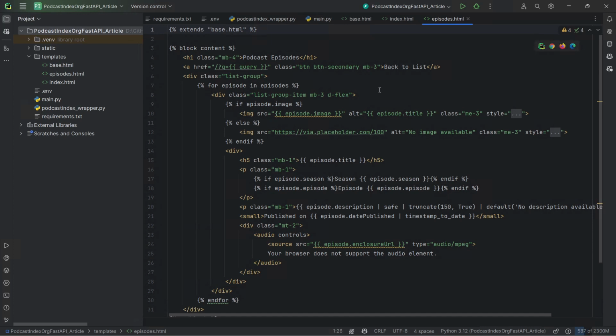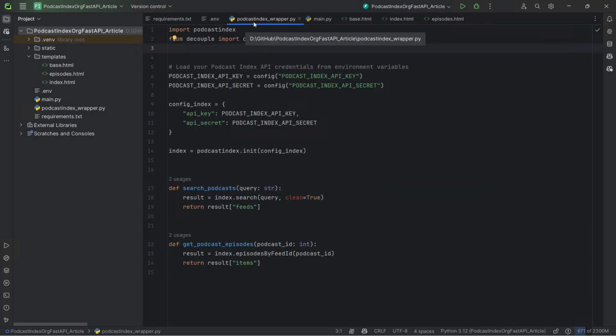So now let's take a look at the code itself. We start with the podcast index wrapper file. We're importing our podcast index, the library that we have installed through the requirements. We're importing our config from decouple so we can use the API keys. The first thing we are doing is setting our API key and secret to these local variables inside the file. We are defining a config index dictionary, which contains the API key and the API secret. And with this config index, we're creating an instance of our podcast index through the init method and passing in the config index. That will generate an instance of podcast index that you can use later on.